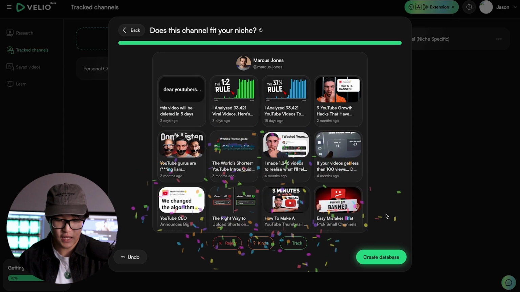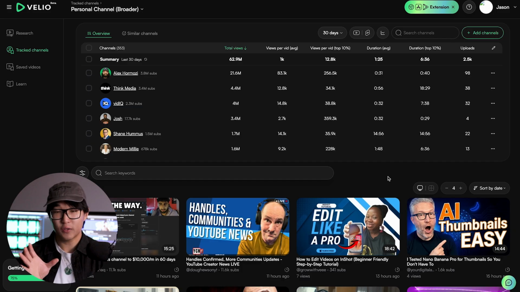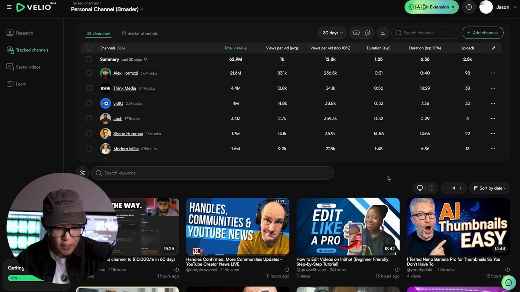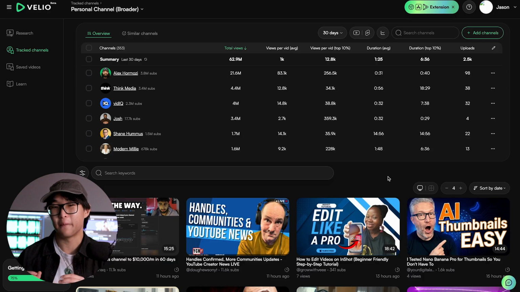Now, once you saw that confetti animation pop up and the progress bar fills up like this, that means your database is pretty much done creating. And all you got to do is just create the database. Now, once your database is created, you're going to see something like this. But before diving in, you want to clean it up because there is a lot of junk that VELIO did actually put into your database.